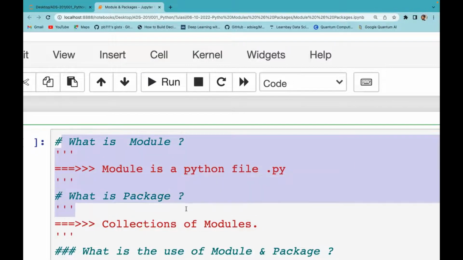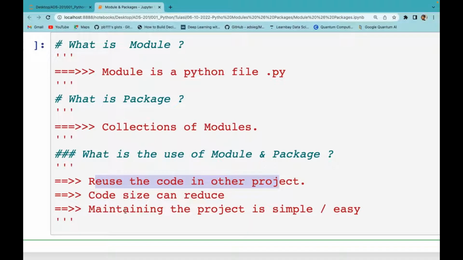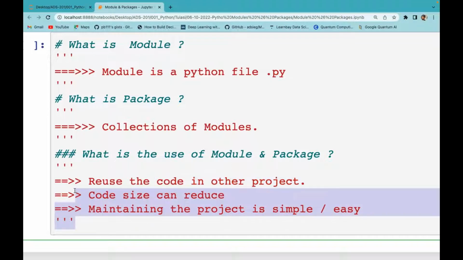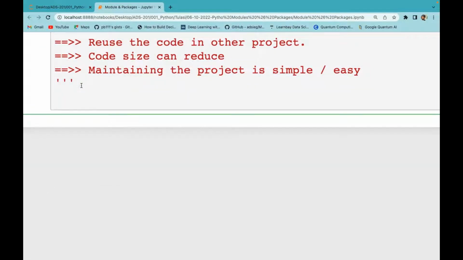See, the main use of modules and packages is to reuse the code in other projects so that we can reduce the code size, and moreover, maintaining the project will be simple and easy. So that's the main importance and use of modules and packages. Now my question is, what types of modules and packages do we have? It doesn't matter whether it is a module or a package.